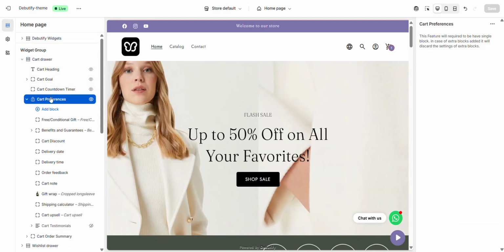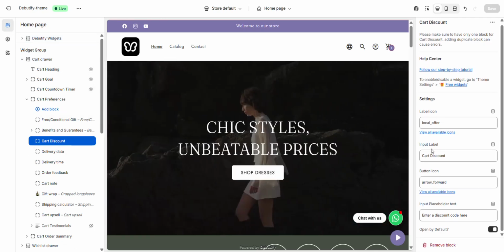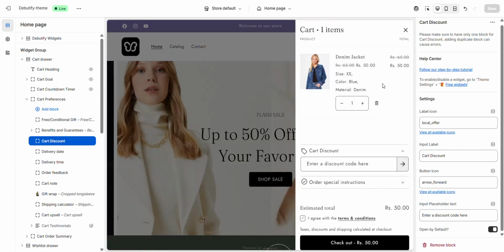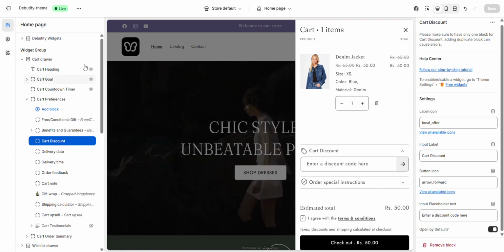In this quick video, I'll walk you through setting up the cart discount widget, a simple yet powerful feature that allows customers to enter discount codes directly in their cart drawer. It's a great way to make the shopping experience smoother and encourage customers to complete their purchase.